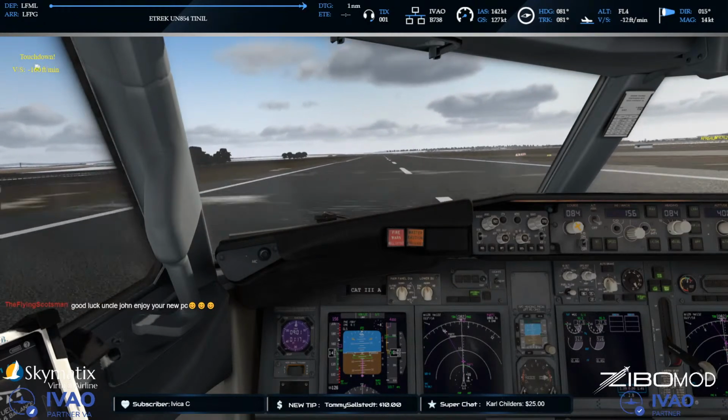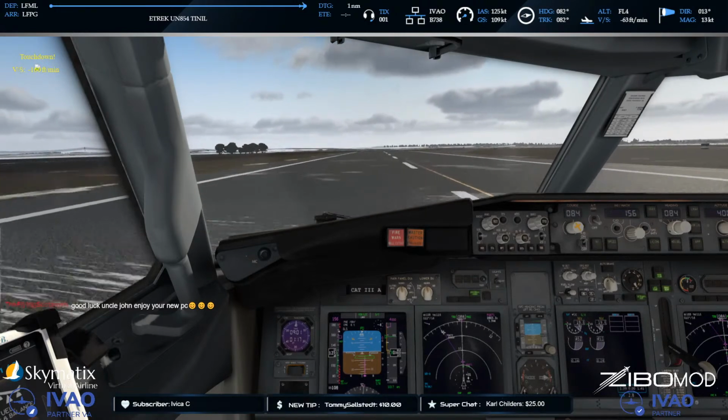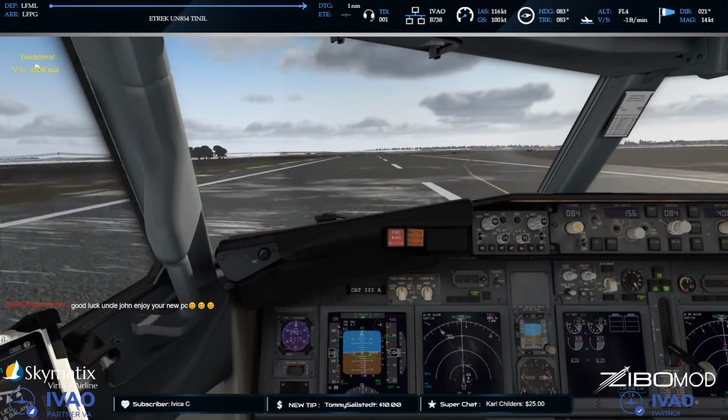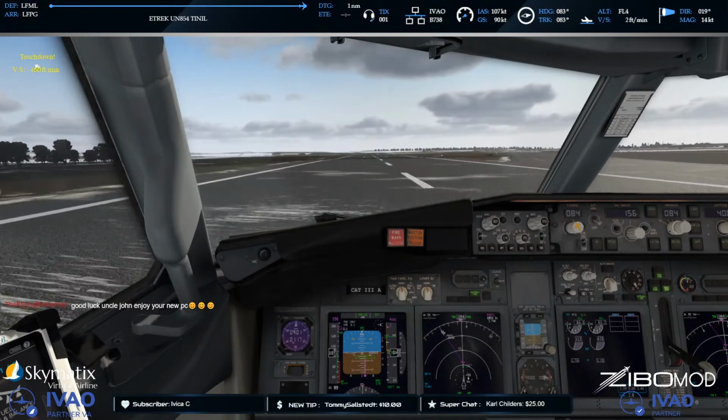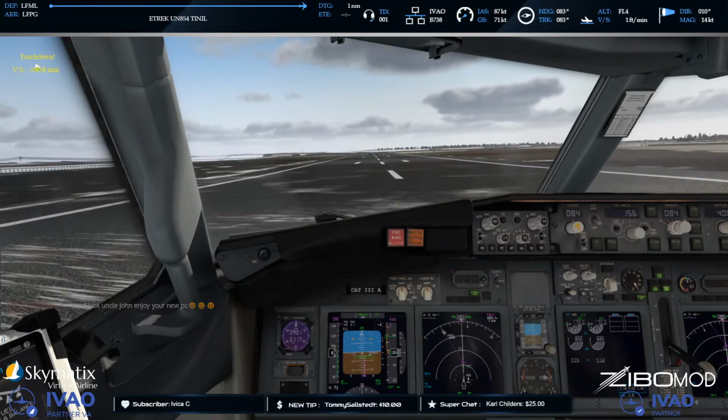Whoa. Speed brake up. Whoa. Reverse unlocked. Auto brake in use. Stabilized. No DPD. Look at that, right?